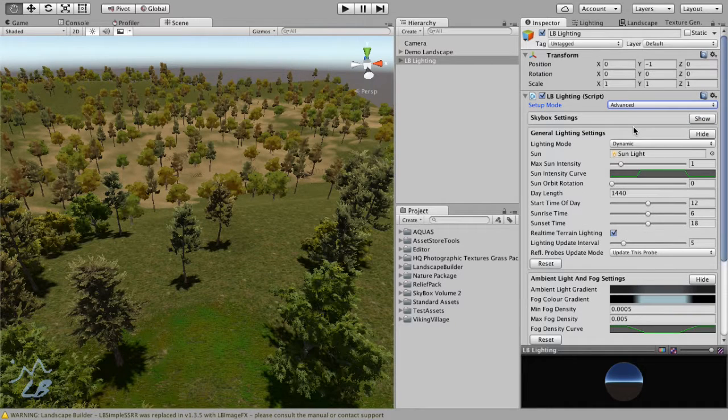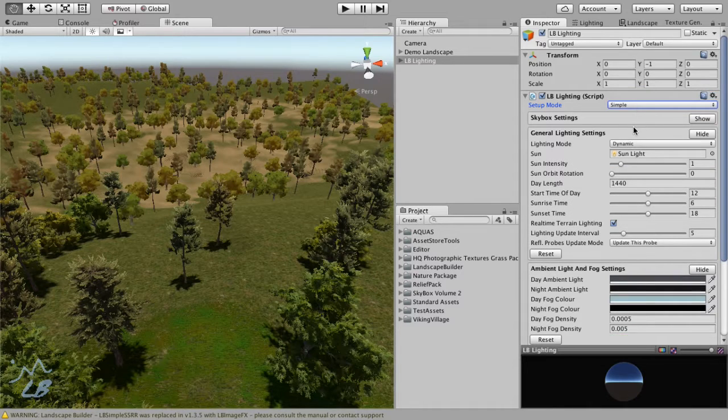Advanced is only really if you've got some very specific needs for your scene and you want full control over what happens at every point in the day. For instance, you've got this fog color gradient here. If you want, I don't know, red at 5 o'clock in the morning, then you can have red at 5 o'clock in the morning. It's up to you. But for now, I'm just going to use simple because, as the name says, it is simple and easy to use.